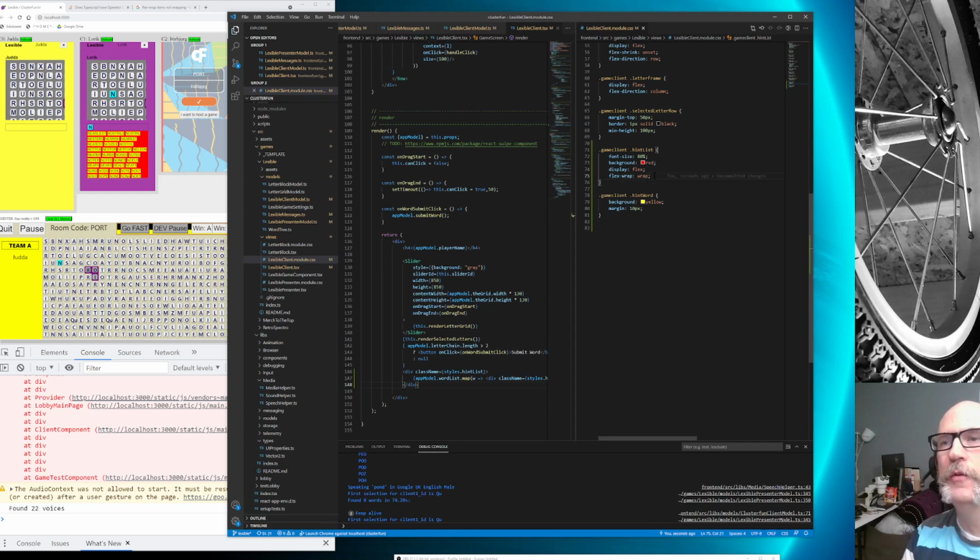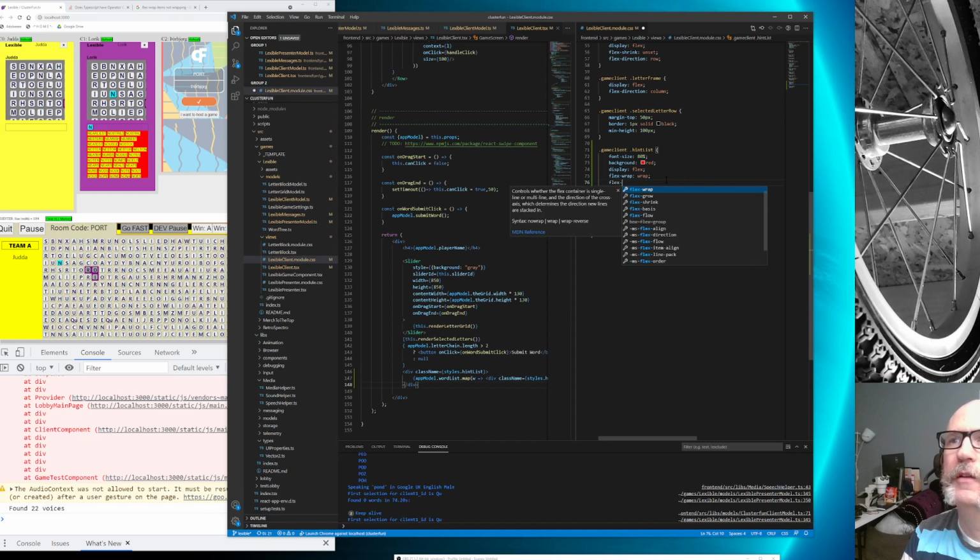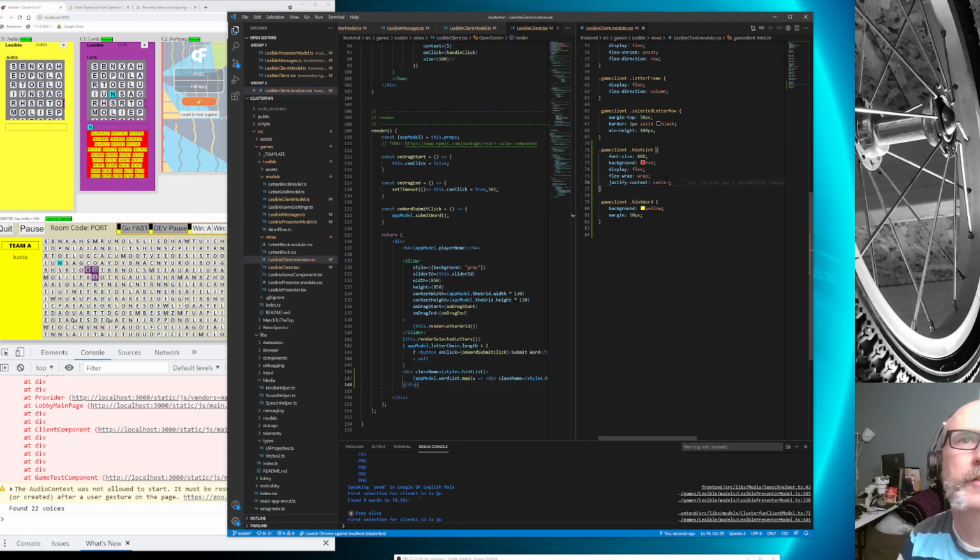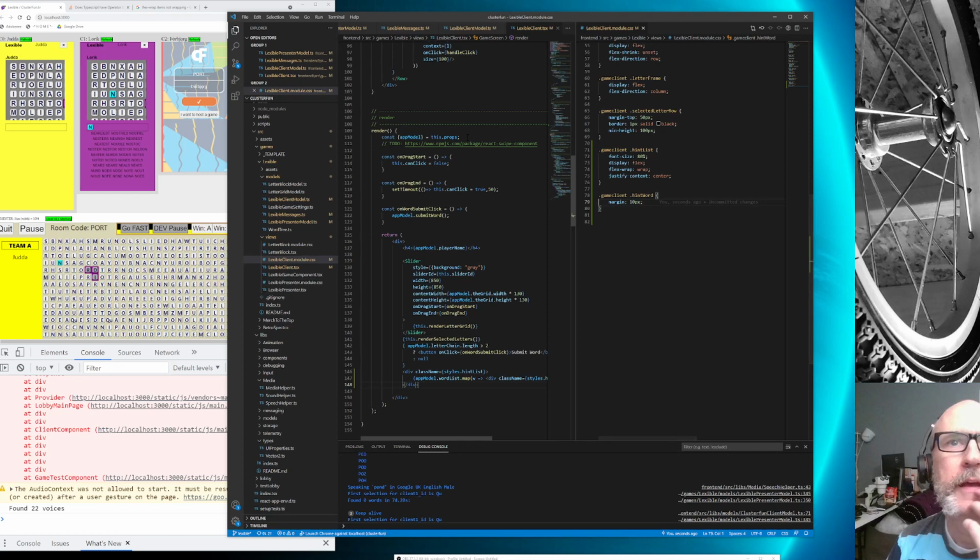Okay, and then we want to align items center. Does that work? No, it's like flex align. Maybe flex align. No. Justify content center. That's better. Okay. Excellent. So now we can take off these backgrounds. Save. Excellent. So we can see a whole bunch of words there.